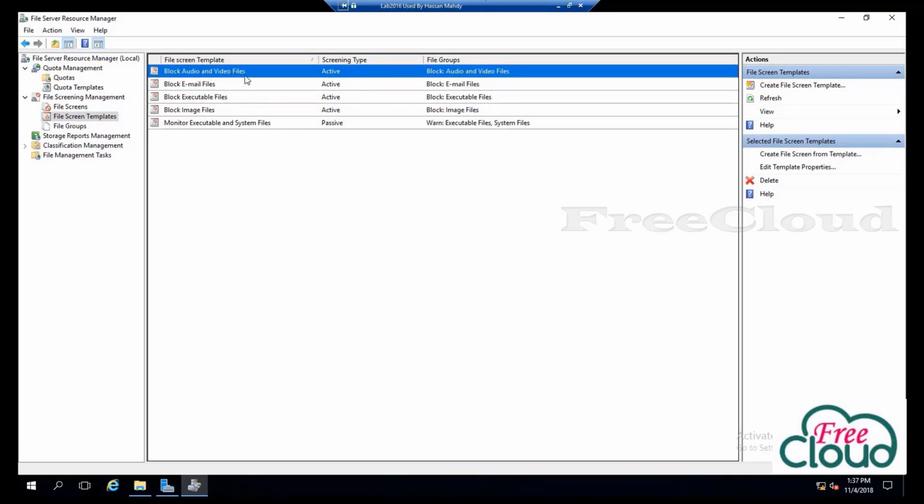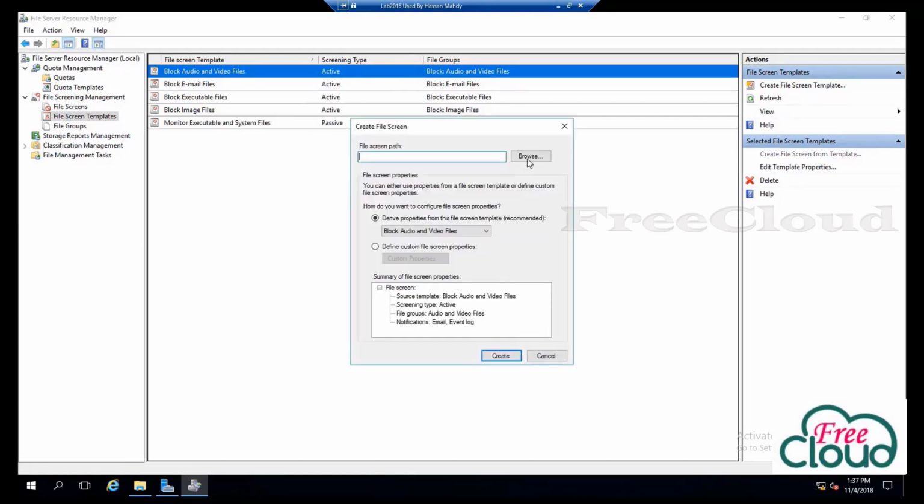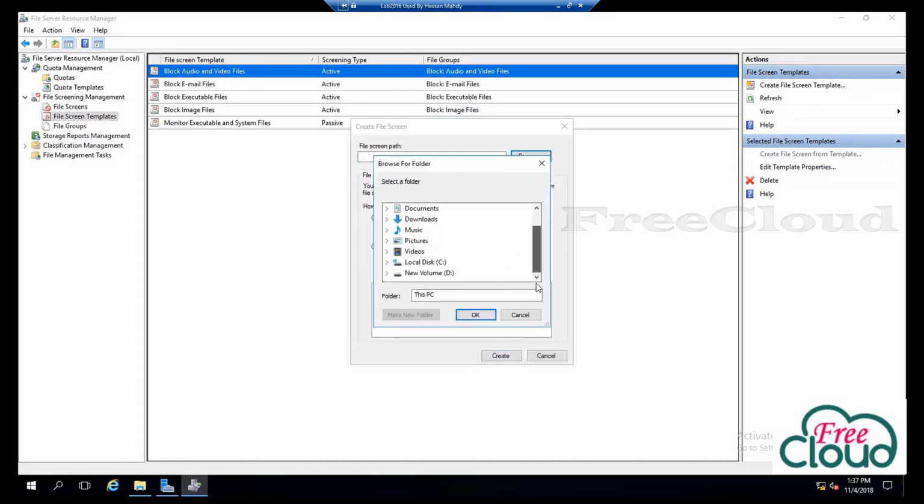Let's select a file screen template, audio and video. Right click and select create file screen from template. Browse to select the drive or folder that you want to apply. IT.